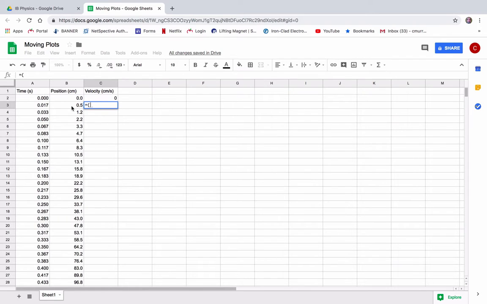So this is how far we went. We ended up there, and then we subtract this. So B3 minus B2, those are the cell addresses. That's how far I went in the last 60th of a second. And then I want to divide by a 60th of a second. Okay. And then hit enter.